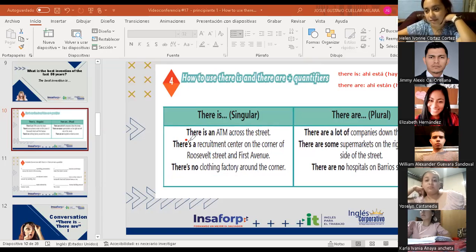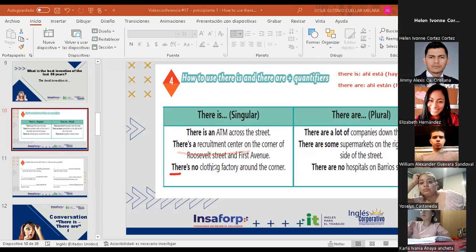Bien. Digamos, ¿hay un qué? Un cajero sobre la calle. Hay un centro de reclutamiento. No hay qué fábrica de ropa. Aquí tenemos, hay muchas compañías, hay algunos supermercados, no hay hospitales en Burroughs Street. Ok. So, continuamos ahora acá.